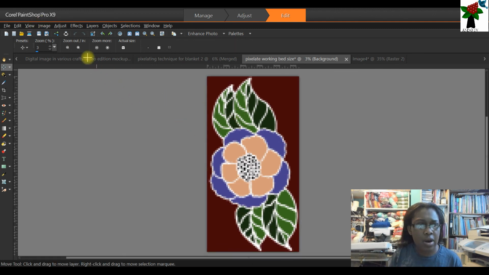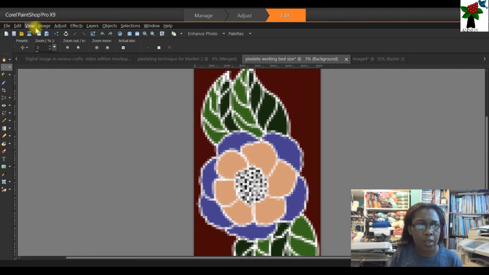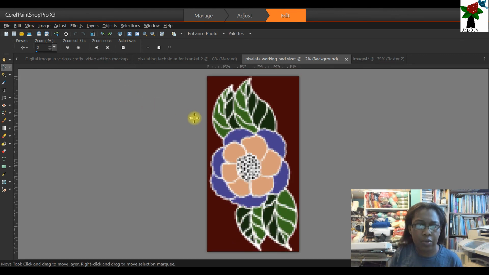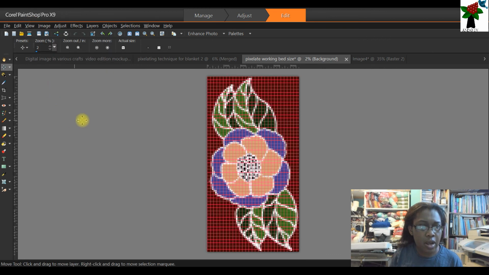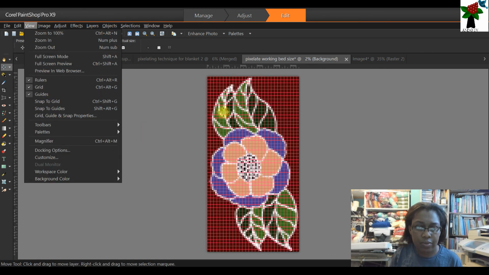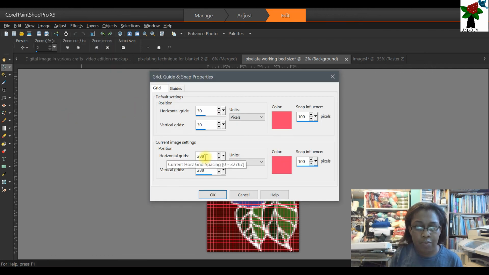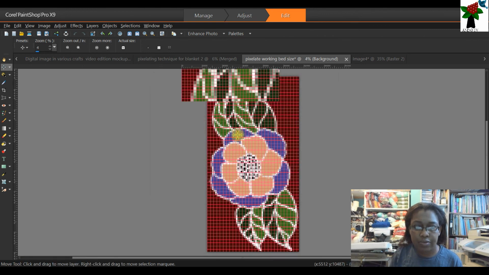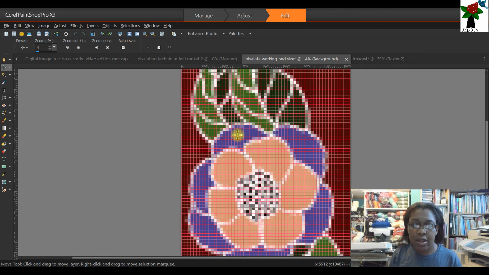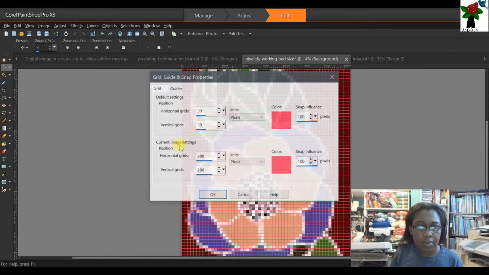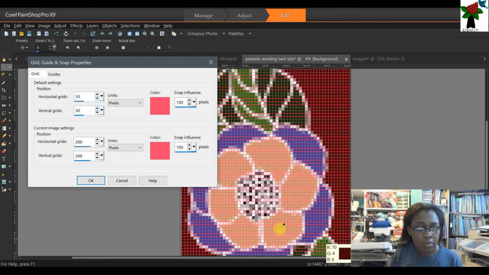So for the pixel, I think I can still remember that one. I'll go back to view grid and we'll edit the pixel for it. Okay, the pixel is 288. That's the pixel that I used for it. 288 in inches is 4 inches.